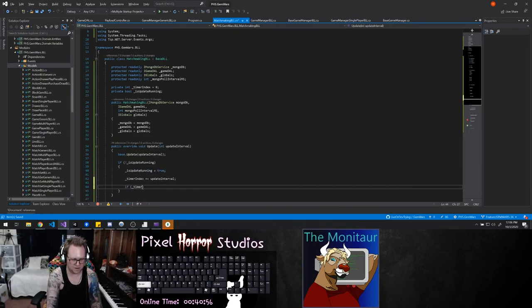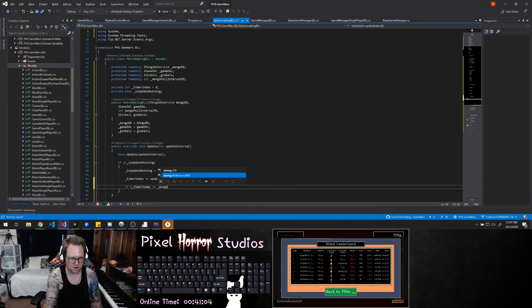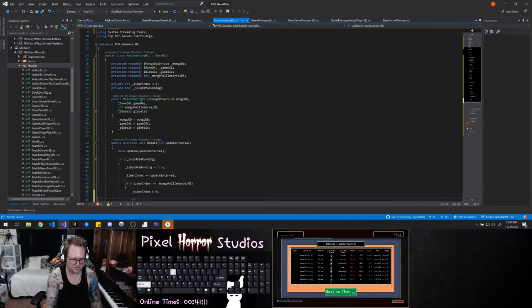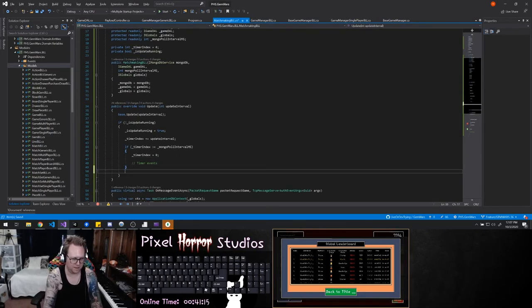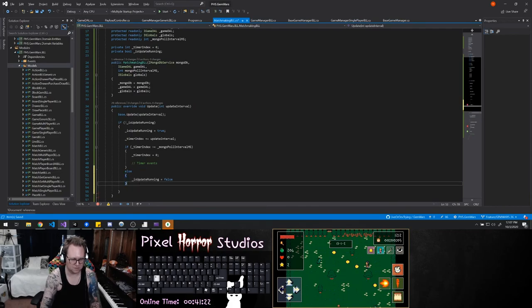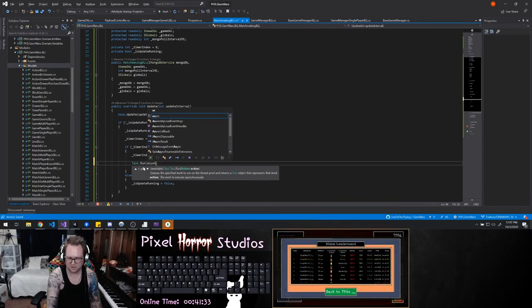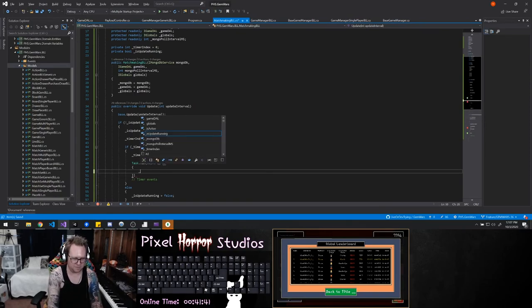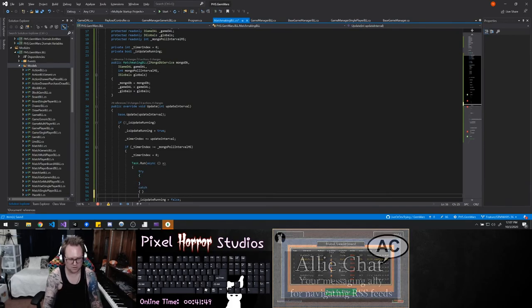If my timer index is greater than or equal to my Mongo poll interval milliseconds, now I want to say my timer index is equal to 0, and we want to say timer events. And here I want to say is update running equals false. The reason I'm doing that is because I want to have this as a Task.Run, and it's going to be an asynchronous task. And in the end of it, we're going to say is update running false. So we want to have a try and a catch, like that.